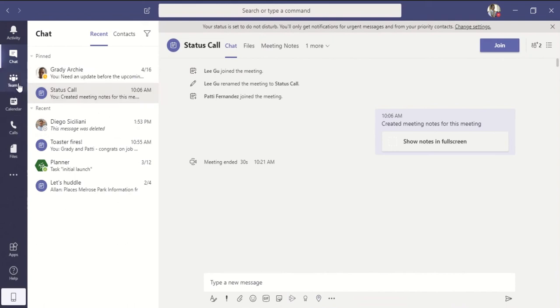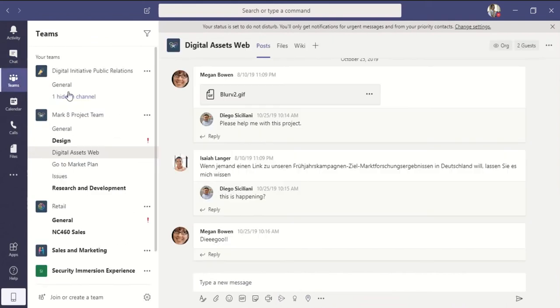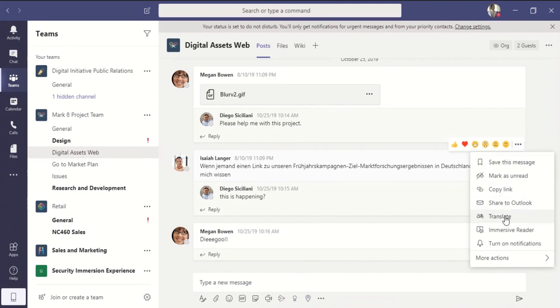As I move over to the teams and channels, I want to show a few things within the chat functionality that are pretty powerful. You see Isaiah over here has left a message in German for us. And in a global organization, this could happen quite frequently. So instead of requiring everyone to use the same language, a nice option is to just use the translate feature. Again, I hover over the message and use the ellipses to find this. And there's a translate option.